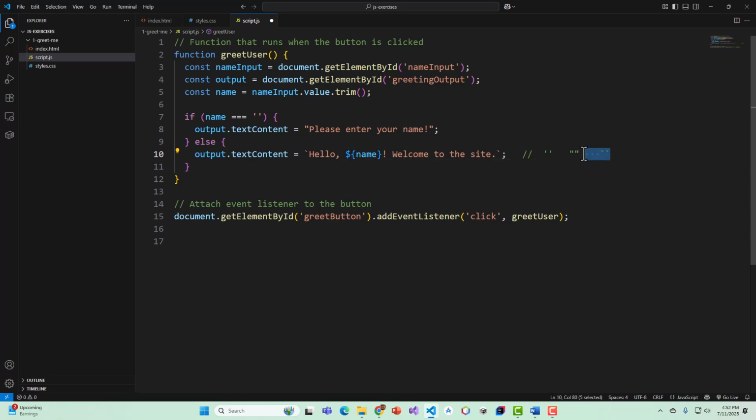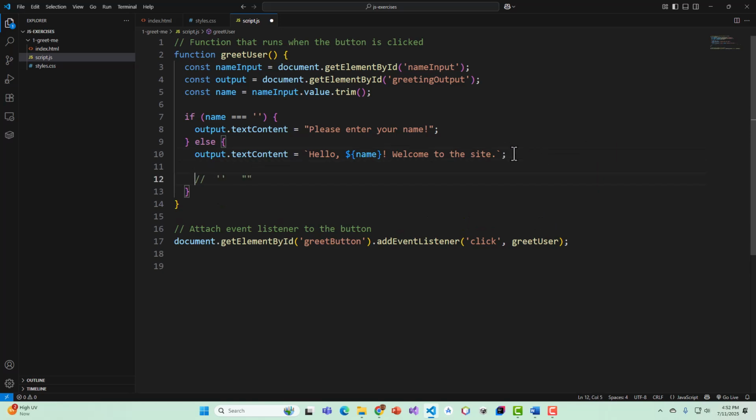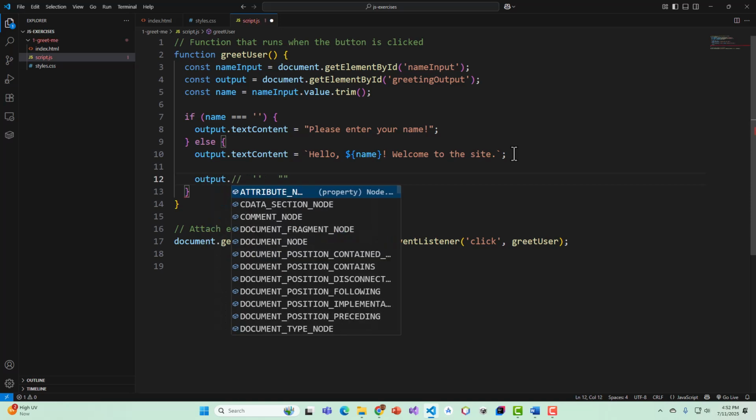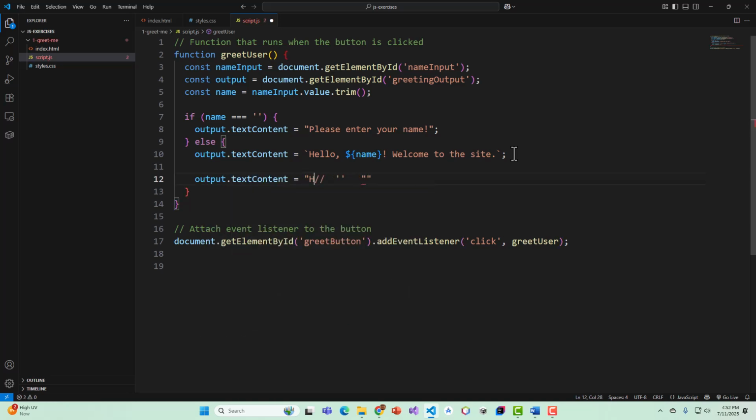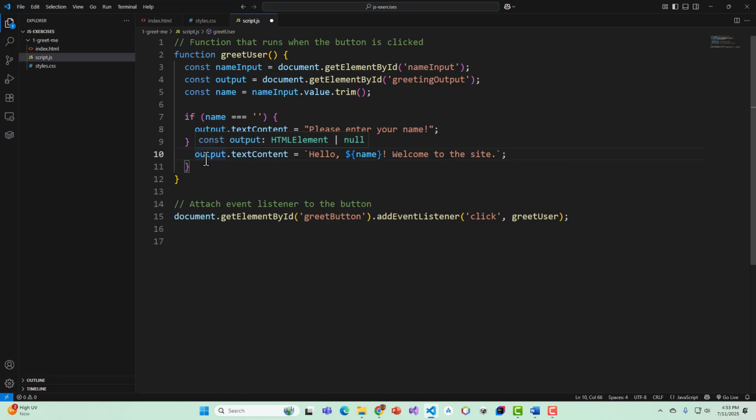That makes it so that you don't have to do something like this. If I wanted to, I could say output.textContent equals hello, and then concatenate it with name, and then say welcome to the site. But that can be a little bit confusing and unwieldy, and you have to keep escaping these string literals and then plugging in the variables here. You could do that. It totally works, but this is a preferred style using the string template style.